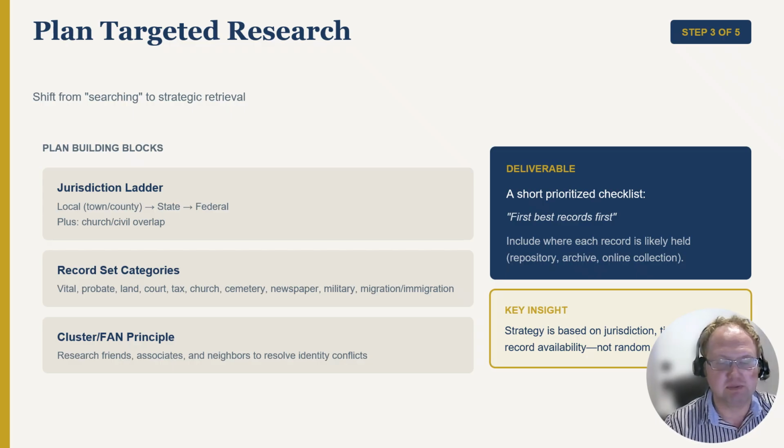Probates, this includes wills, administrations, guardianships, land, your deeds, your patents, your surveys, court records, tax lists, church records, cemetery records, newspapers, military records, immigration, naturalization. Those sometimes fall under a bunch of different categories. Each answers different questions, because each record has focused information that they capture that you can use to answer specific questions that can be answered with the information they contain.